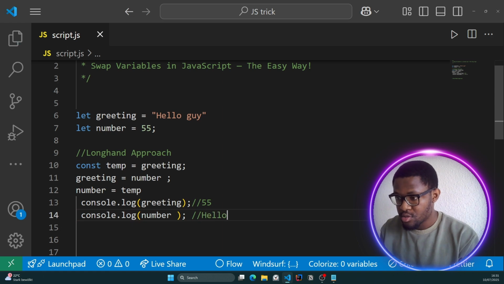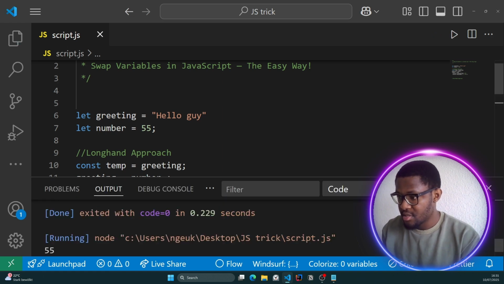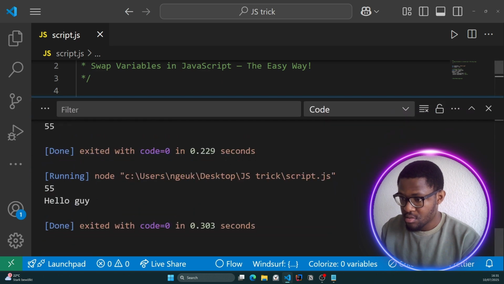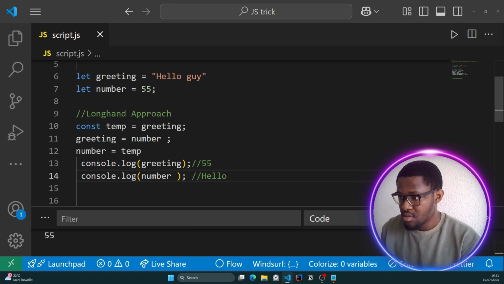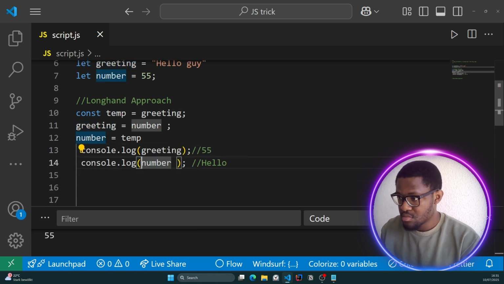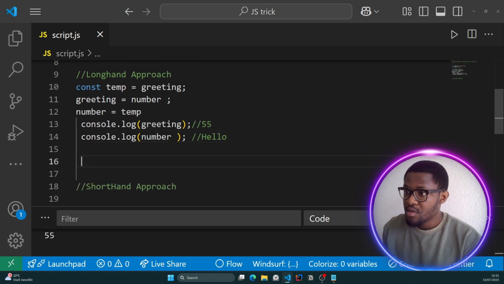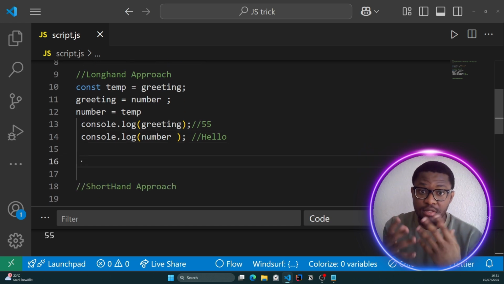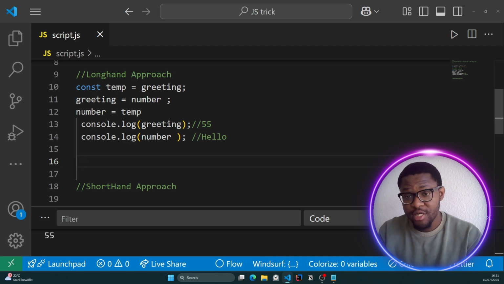So let's just try it and see the result. Hello, as you can see. So that's it, as I said. This traditional way of doing the thing works perfectly.